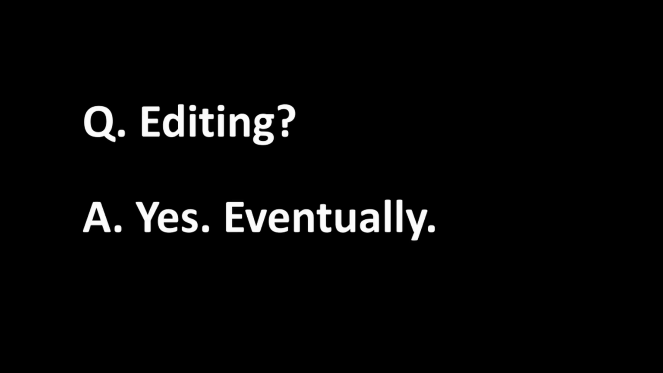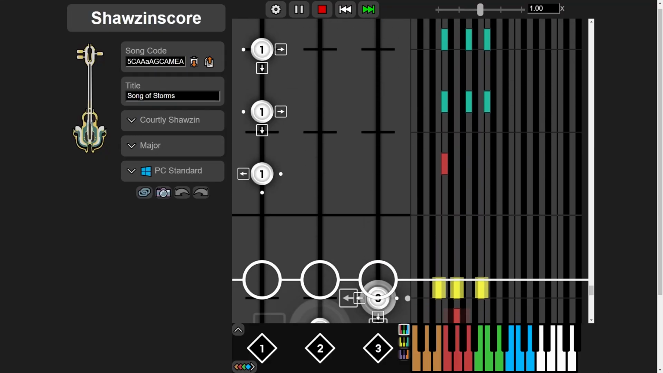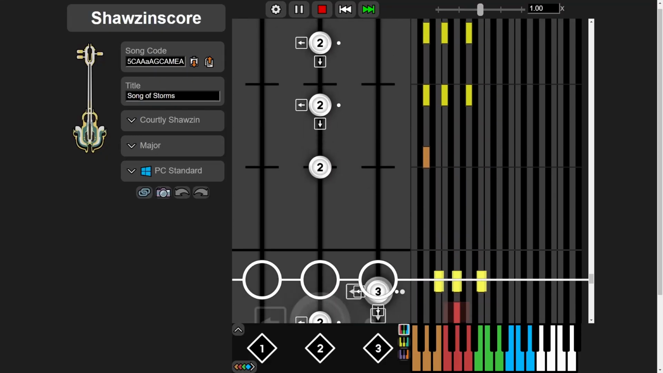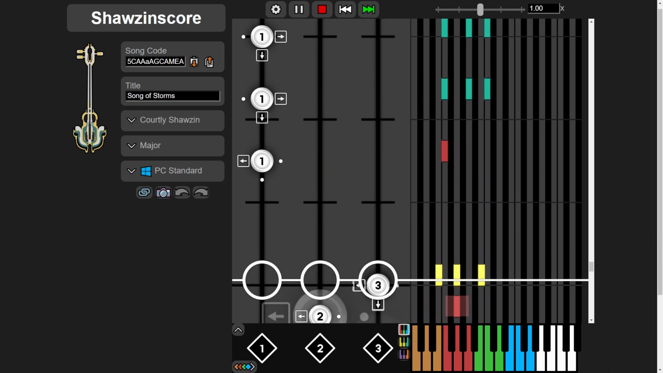Okay, questions. Editing. No, wait, that's not a question. Editing? Yes, eventually. Unlike Shawzintab, I designed Shawzinscore to be an editor from the ground up, but it's still going to take a ton of work. You can expect editing not soon.